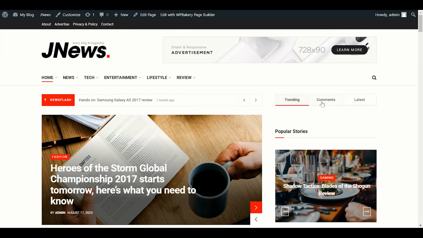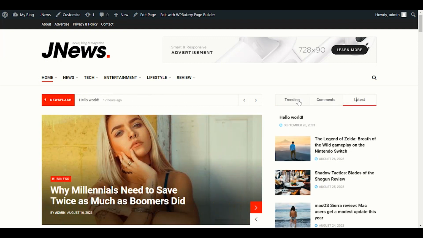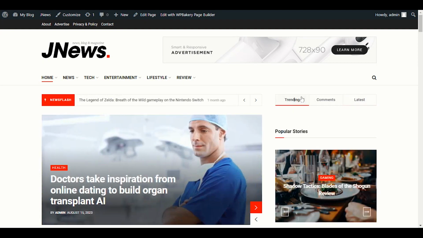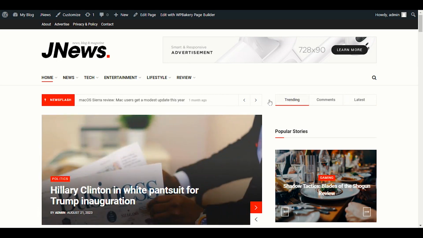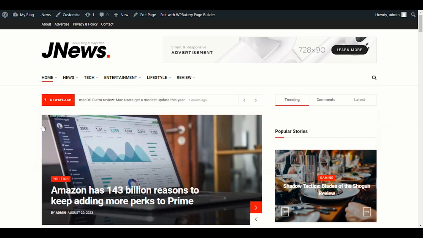The sections here, trending, comments, latest, will automatically start showing here when people start visiting your blog. All the posts that most people visit, they will see in the trending section. No need to worry about it.